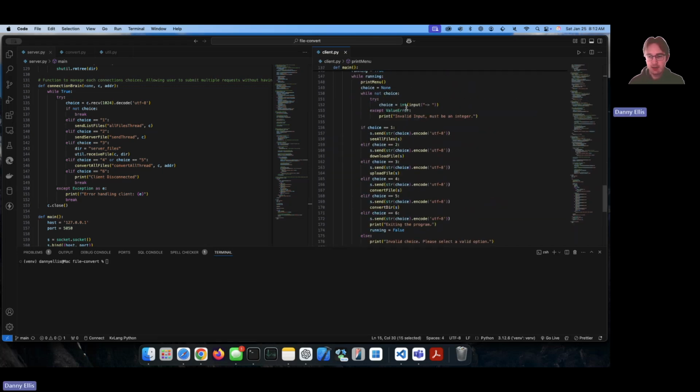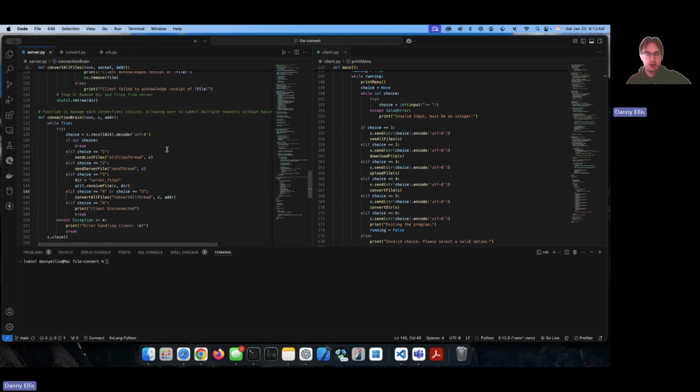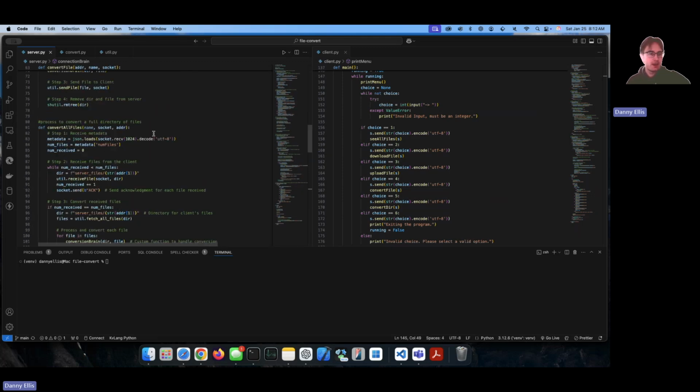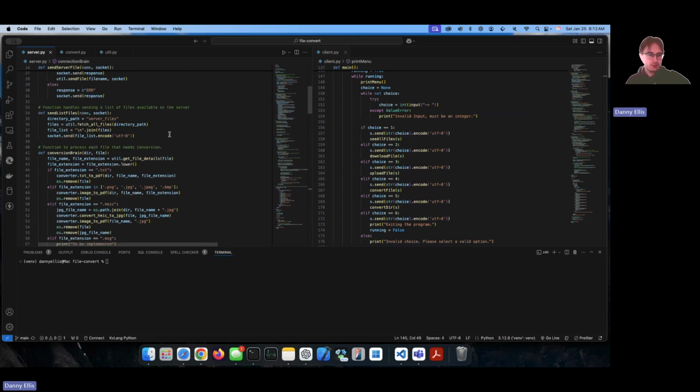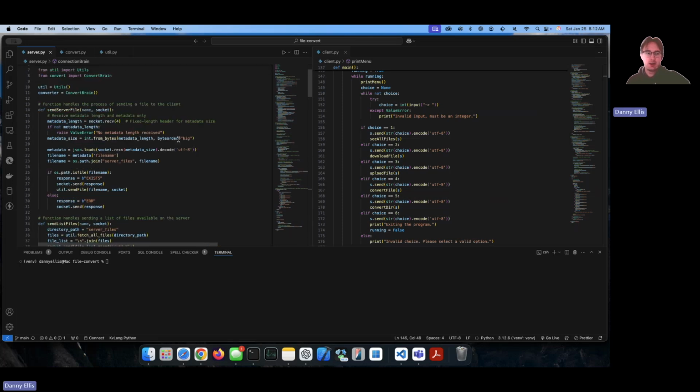So from there, it's just going to keep going in this loop and sending that choice over to the server. And then on the server side, it receives that choice and processes it. Depending on what choice is made, it will then start one of these other functions. There's a lot of different things that it can do.